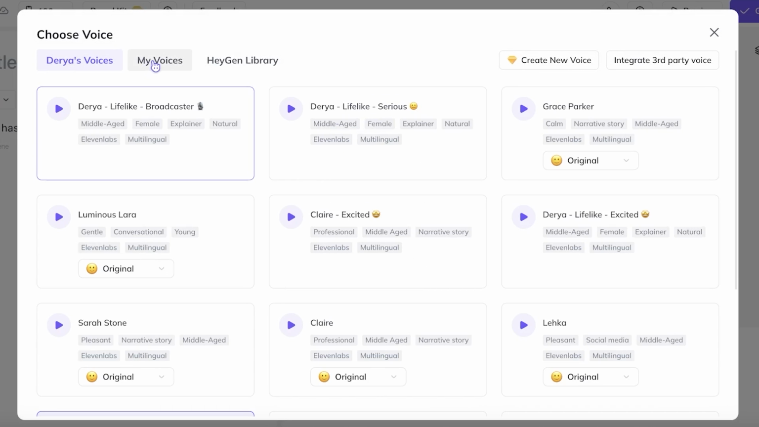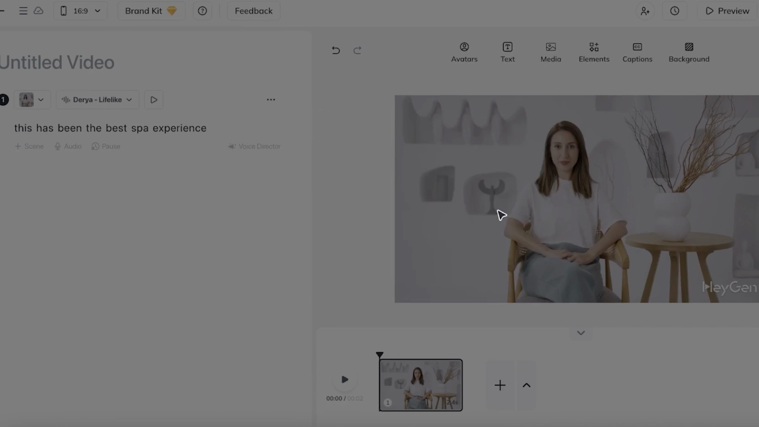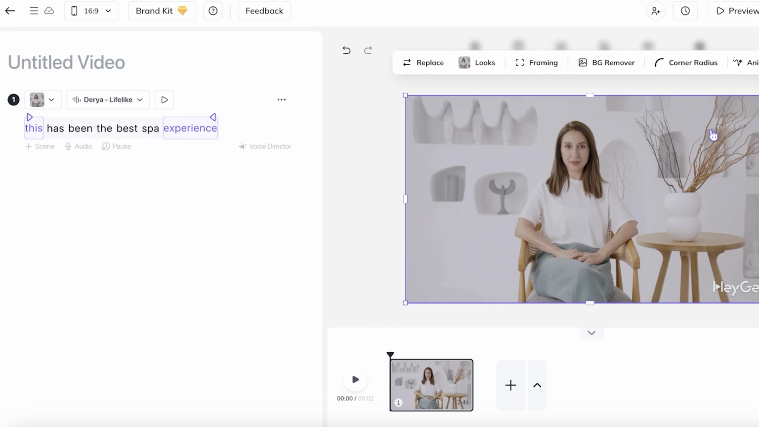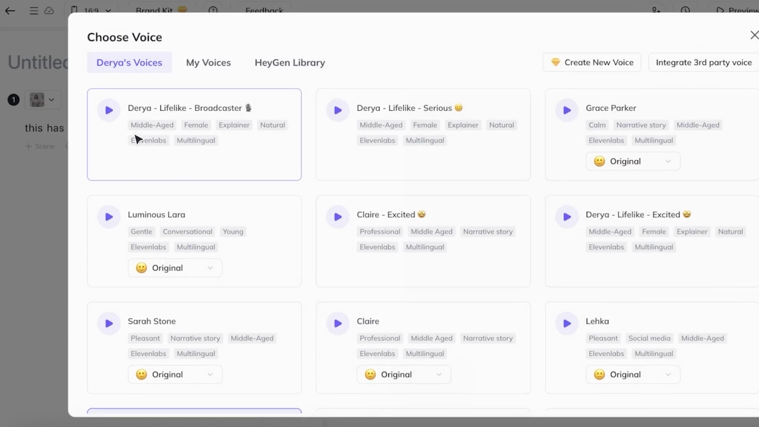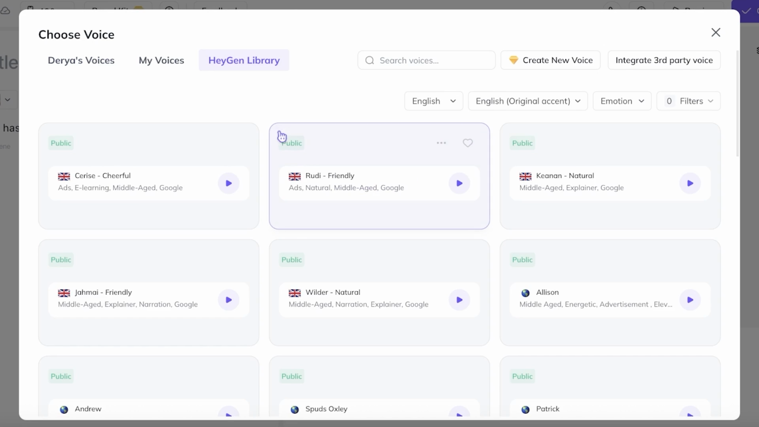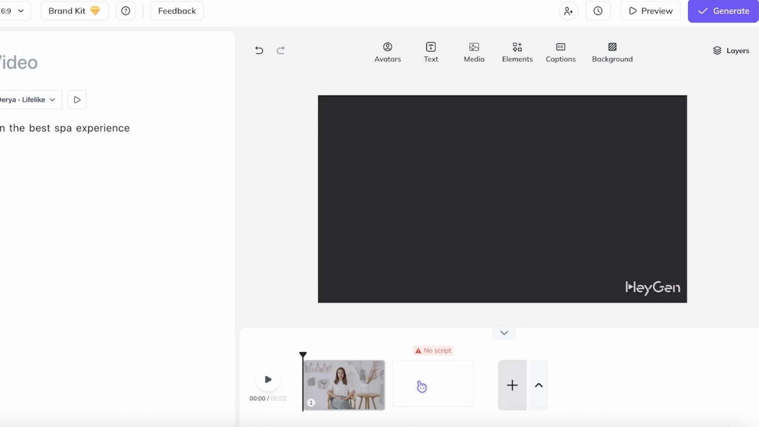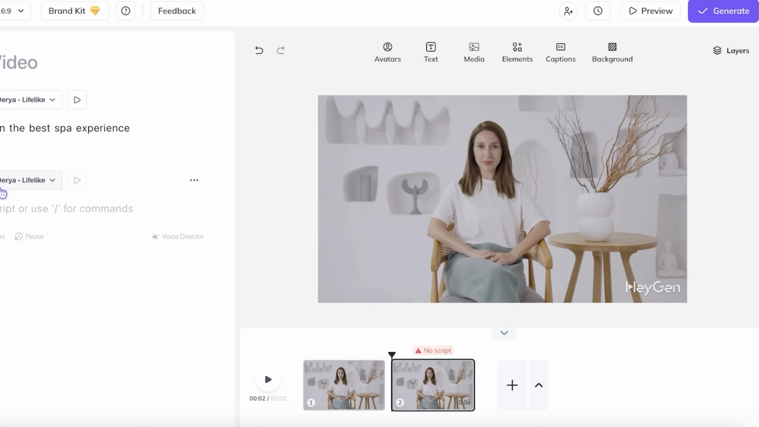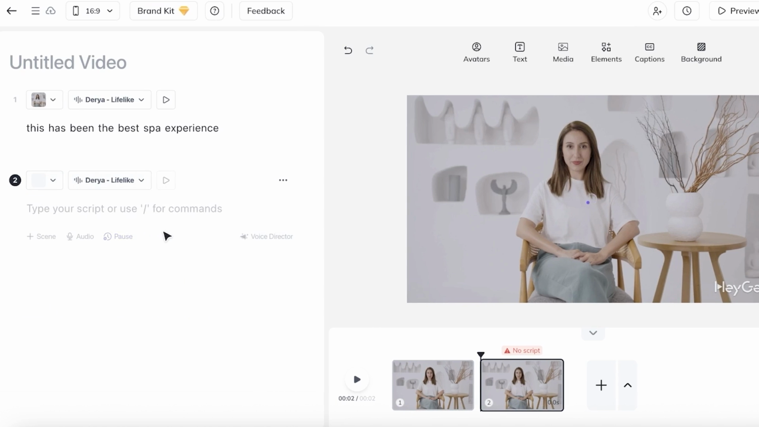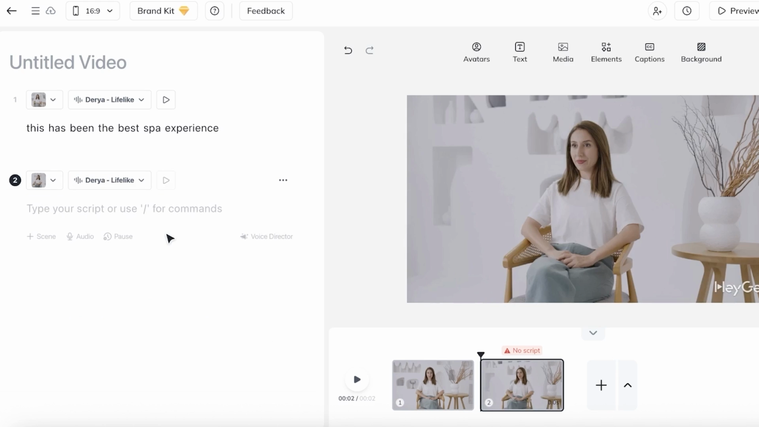Now, I can click on the voices, and I can even alter the voices or switch the voices between each avatar. So you guys can see this is the avatar we're using, and if I don't like the organic voice with this, I can browse the HeyGen library and then choose whatever I prefer. And the best part is that you can click and add another scene, and when you add your next scene, you can actually alter the positioning of your avatar like so.